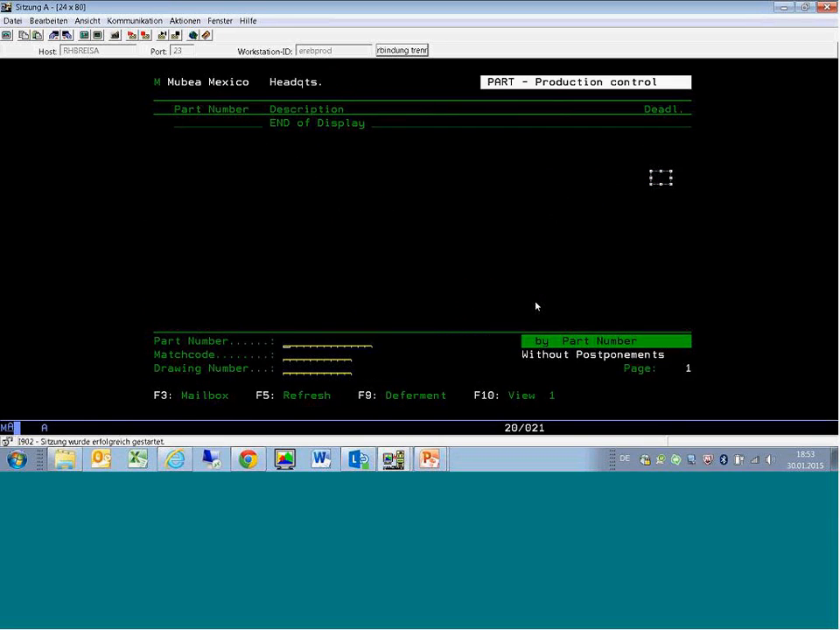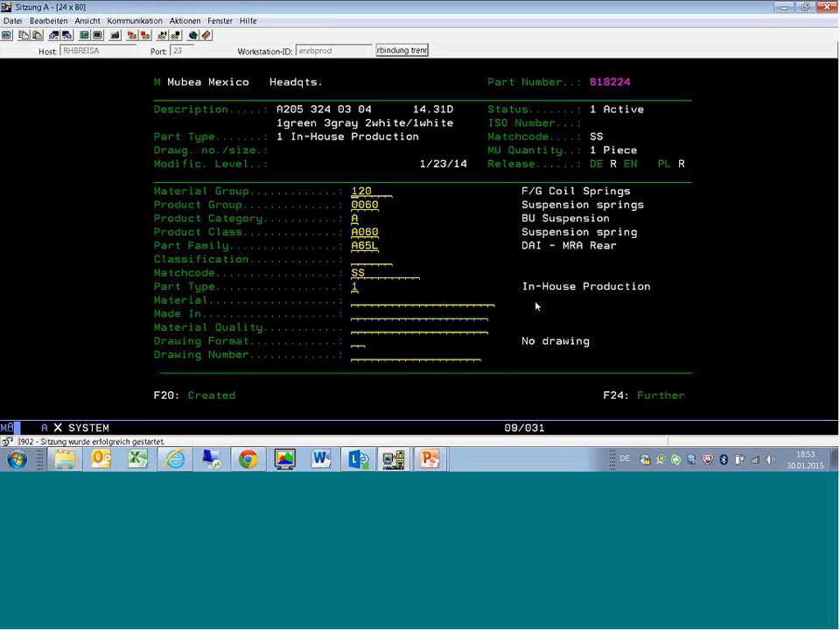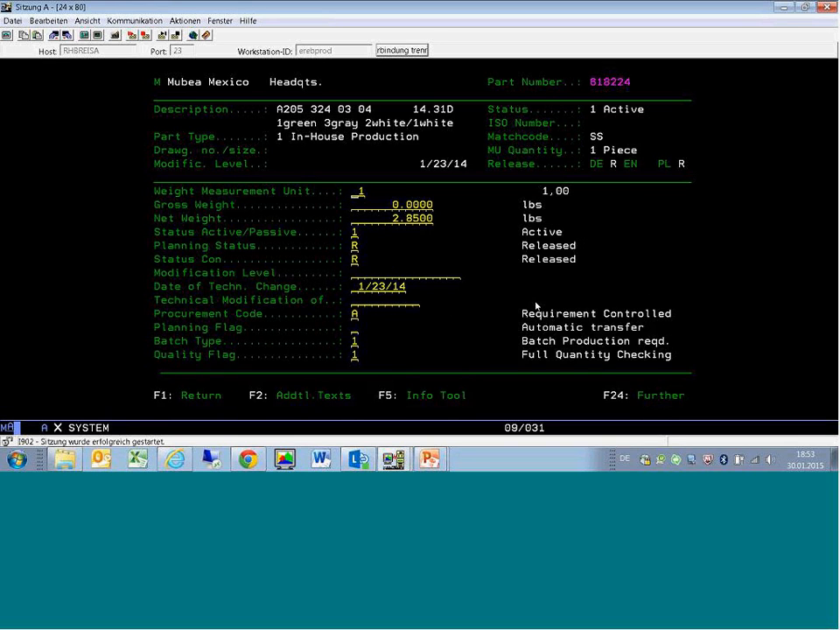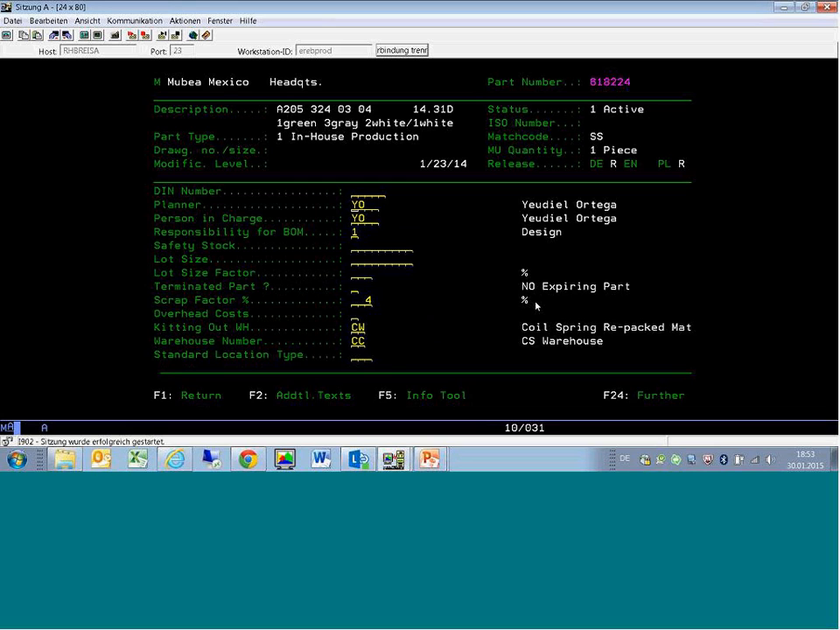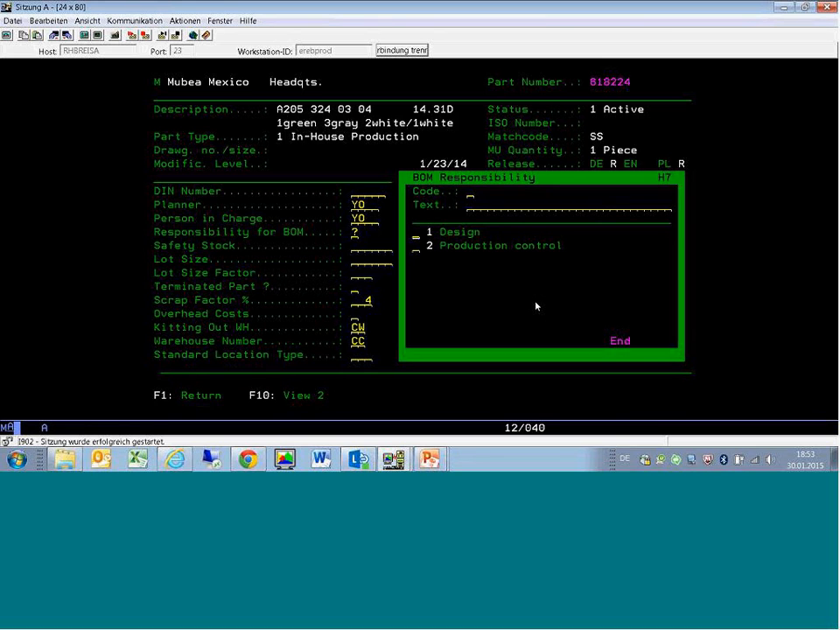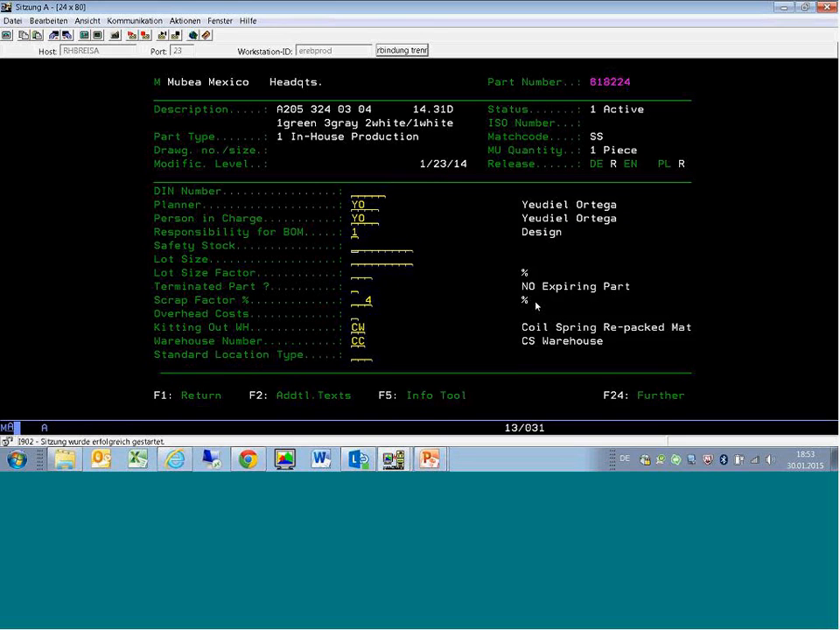Okay. So now let's continue with our parts master, yes. As I told you, this is the difference between the planner and the person in charge, yes. Then here we can set up who is responsible for the bills of materials, yes. In this case, here you can set up, it could be the design or the production control. In your case, it's the design, the one who is responsible for the bill of materials. Then the safety stock, you can set it up here.